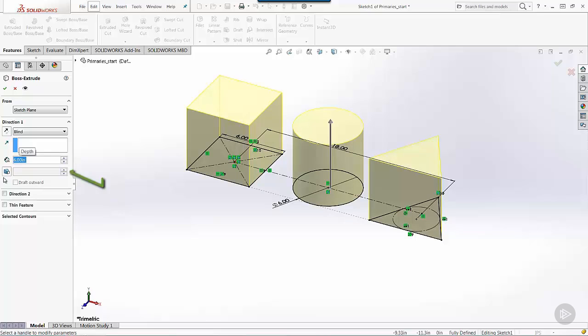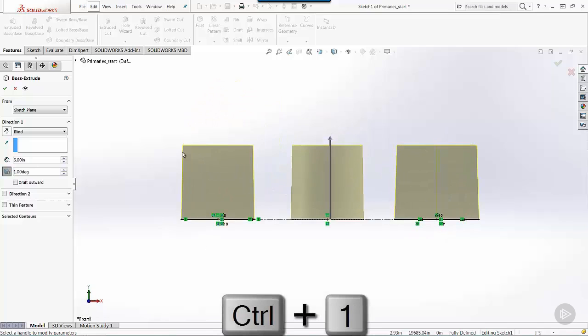Now I can move down into the draft command. And as I mentioned in the previous section, anytime that we apply draft as part of an extrusion, all the faces are going to have the same draft angle applied. So in this case, 1 degree, and I'll move to a front view so that way we can see a little bit of the taper that's involved.